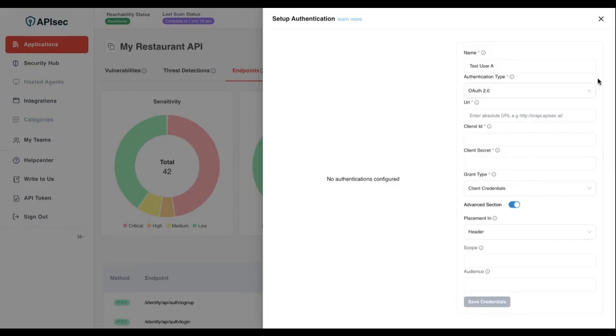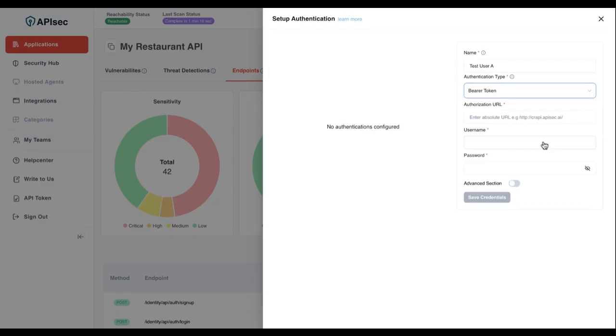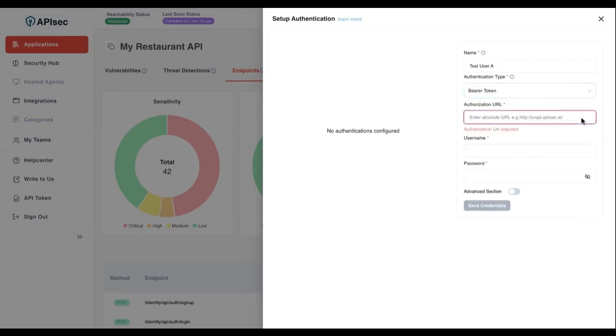The next model is bearer token. This allows APIsec to request a token at the time of scanning. This requires 3 parameters: the authorization URL, the username, and password. Let me show you an example I set up for the Crepey API. Here's the authorization URL, the username, and the password.